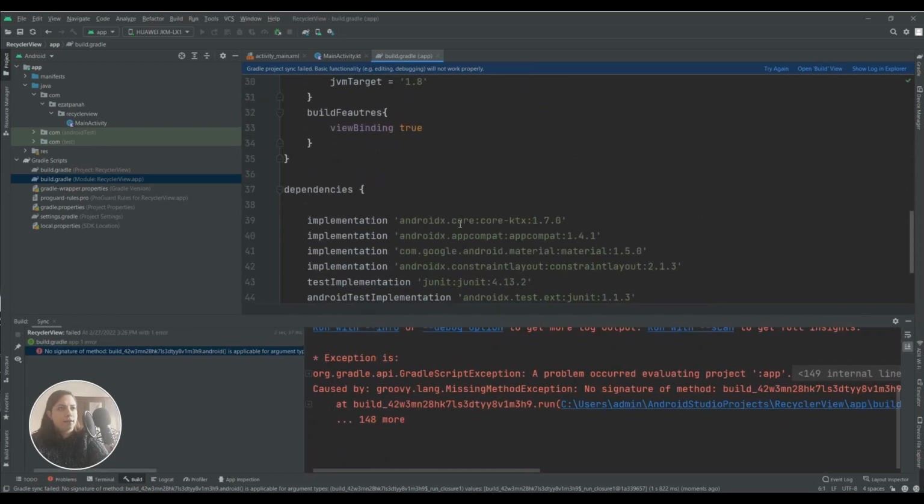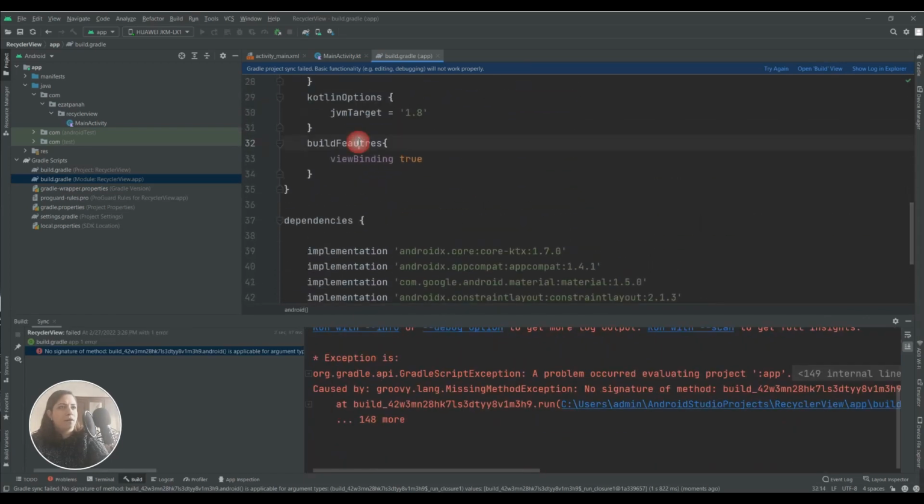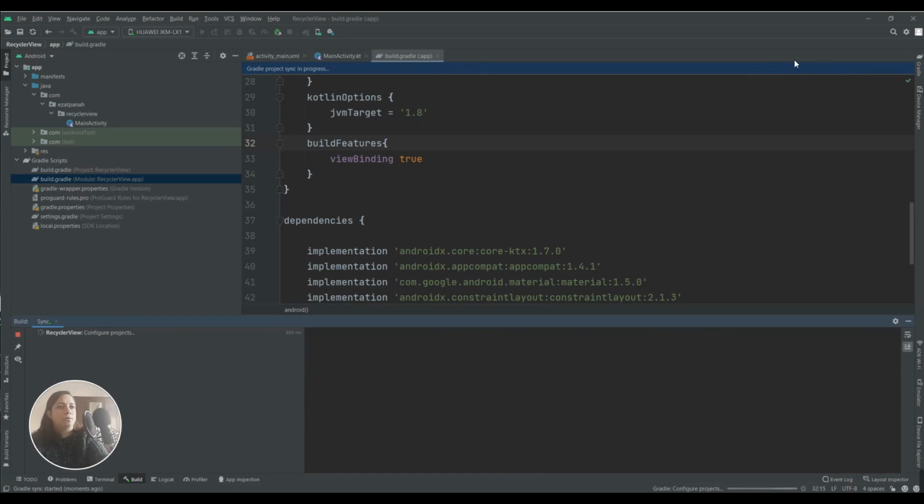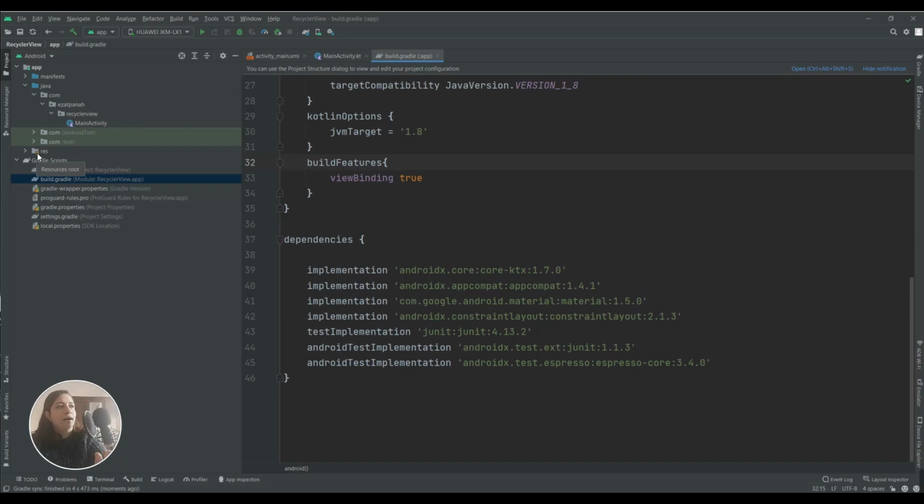Yeah, I guess I used the wrong type. Yeah, here is okay. And ViewBinding is added in my project. For Recyclerview, I need an XML for each of my rows to show in a Recyclerview. So let's create that.